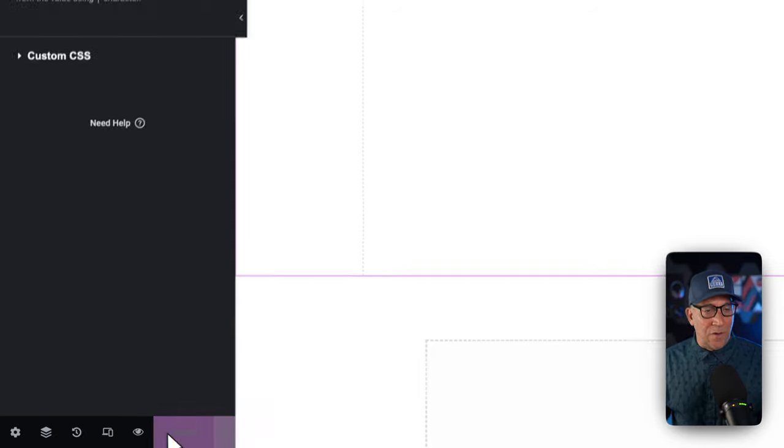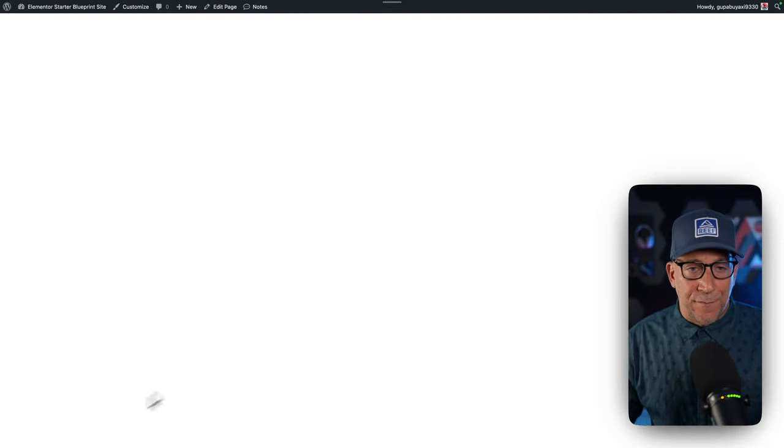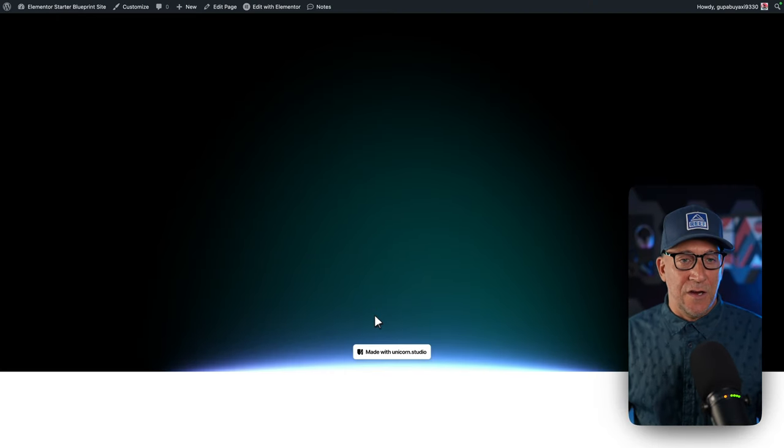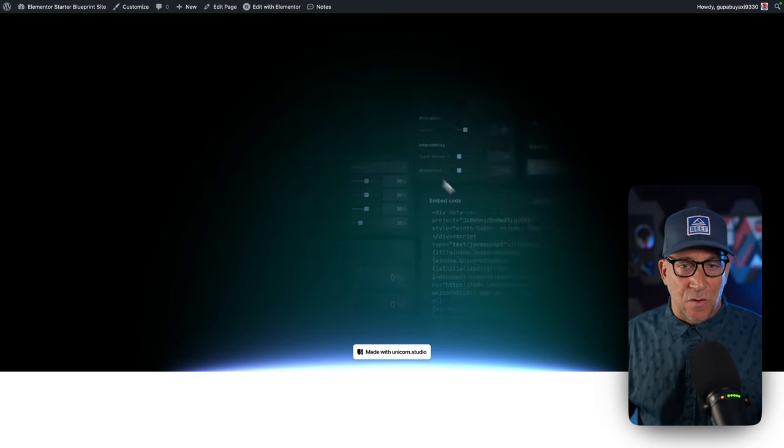Let's update it. Now, you are not going to be able to see this inside the editor on either Bricks or Elementor. You only see it in the front end. So let's go ahead in here. And now we can see the embed working. We see the effect right here.